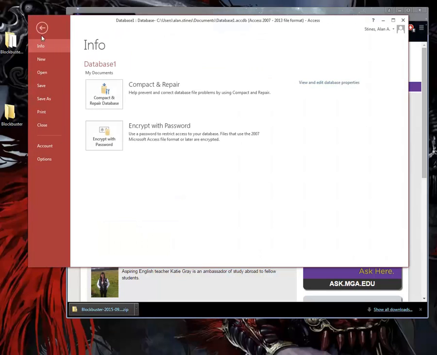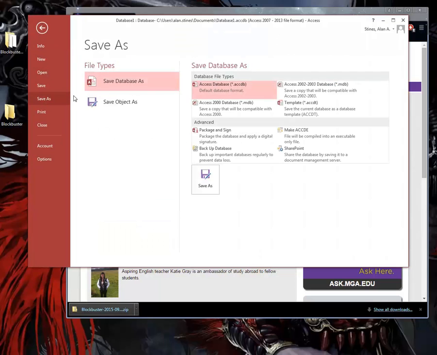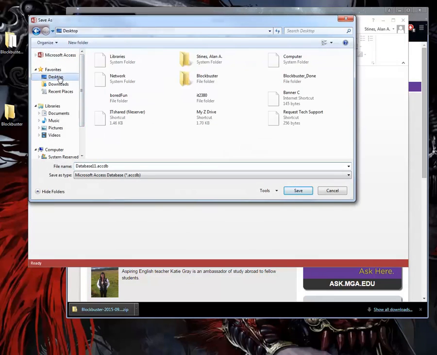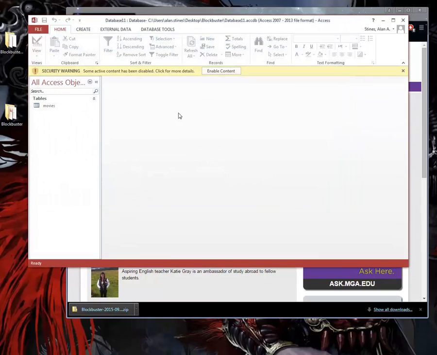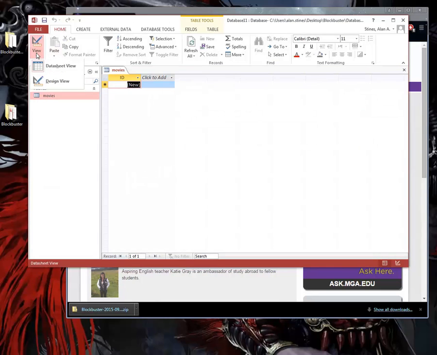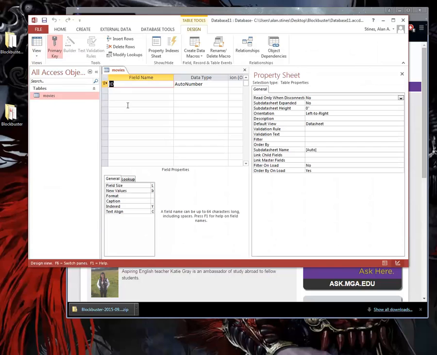I probably should have done it when I made it, but I'm going to go ahead and do it now, and that's save database. I'm going to make sure that it's in that Blockbuster folder, at least for right now. So now it's in the right spot. It's in this folder, and I got a movies database here. I'm just going to flip to the design view, look at the data dictionary, and go ahead and make some different fields for it.